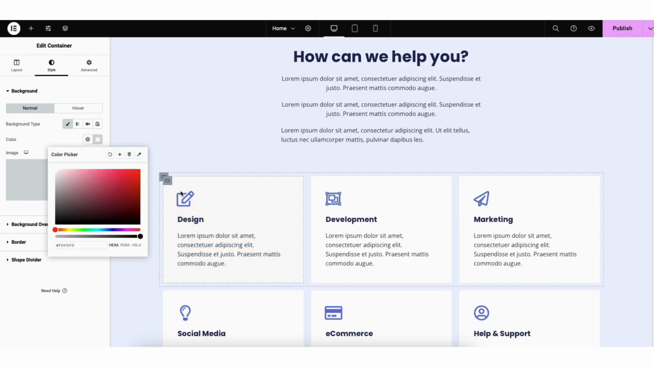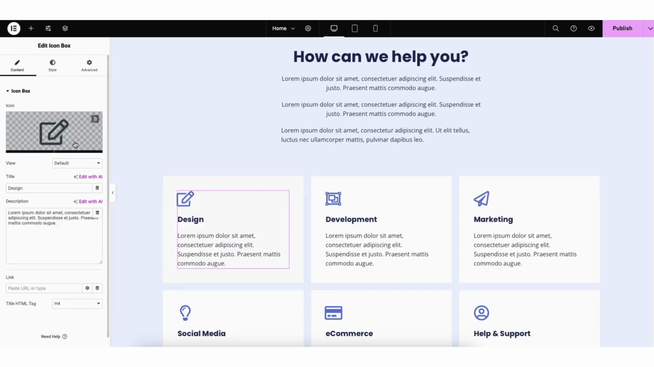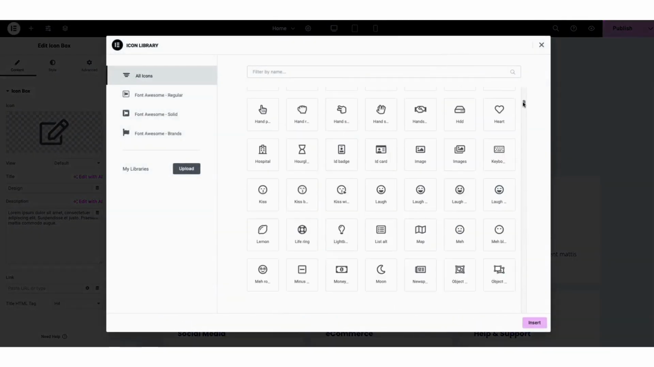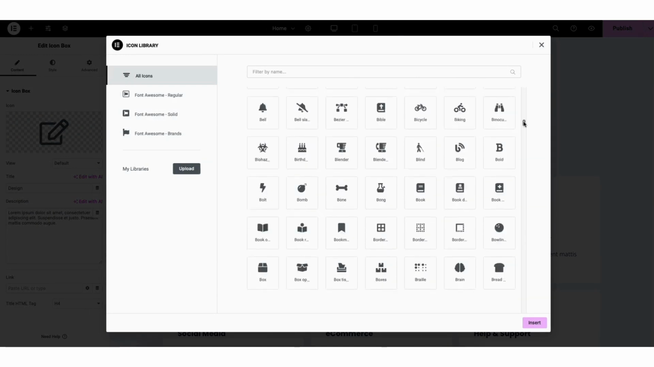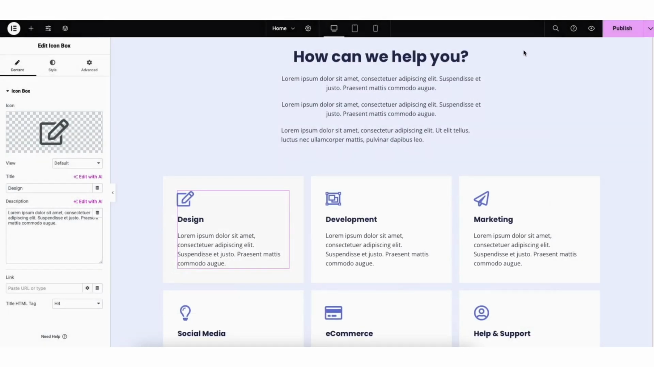If you click into the icon area, hover over the icon and you can remove the icon by clicking the trash can icon. Upload SVG is where you can upload your own icon. If you click Icon Library, you can view icons and change them to what you'd like. I'll click the X button.